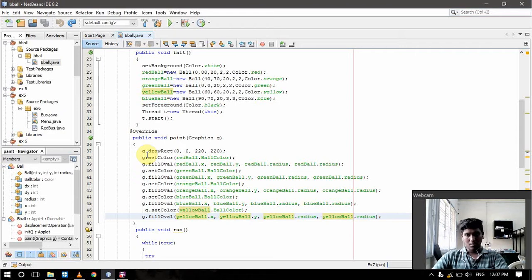Actually, this is my program: inside a rectangle, that ball should bounce. So I have to create a ball, and these are the coordinates of the rectangle, and here I'm setting the color for the red ball, and I am filling the color with fill oval.